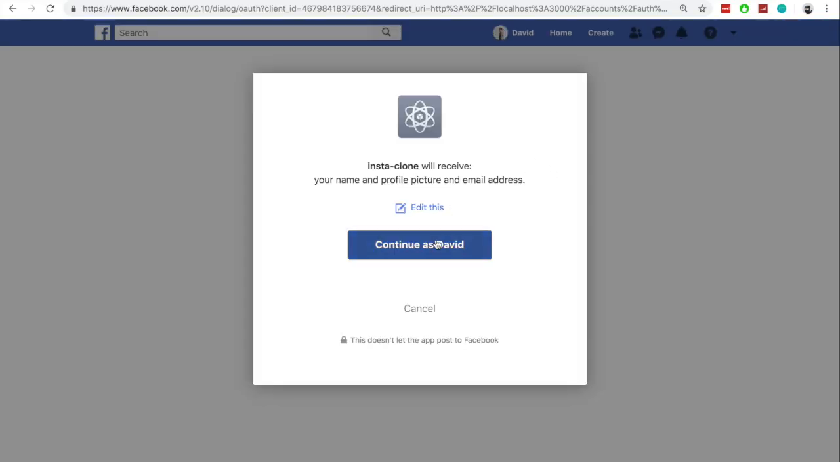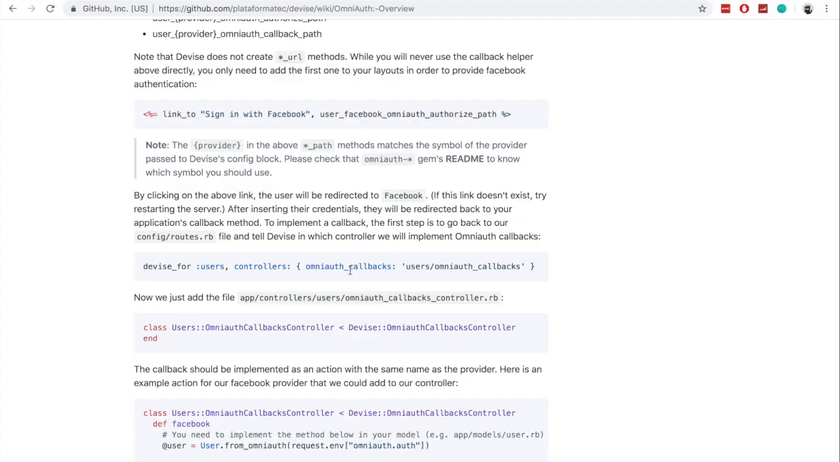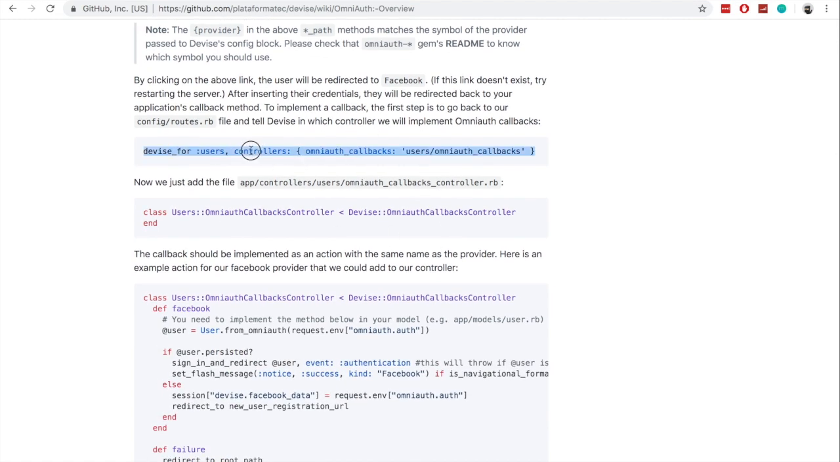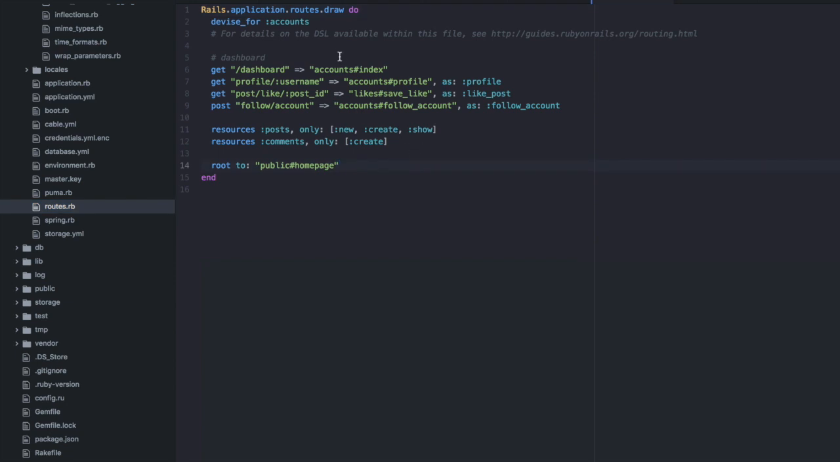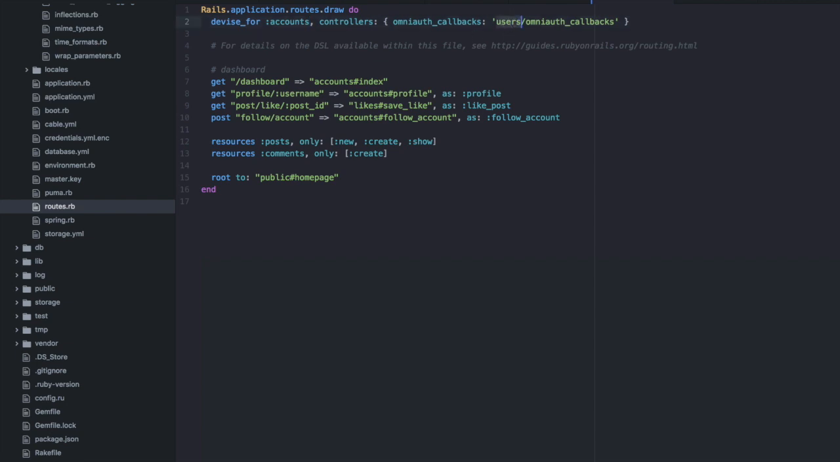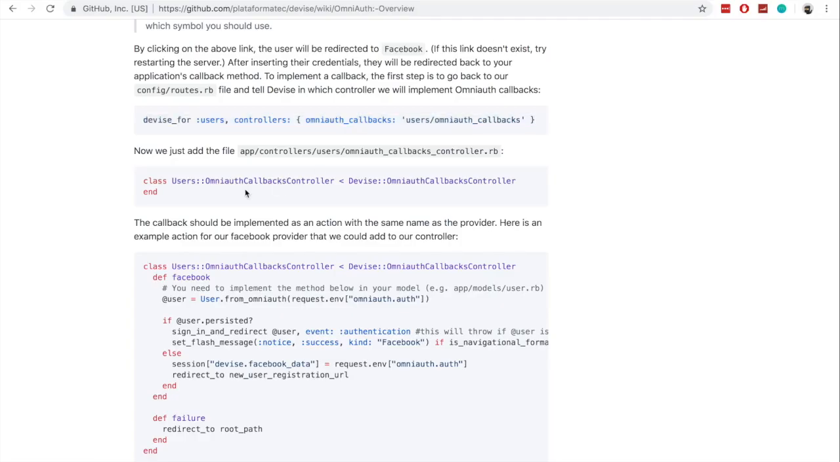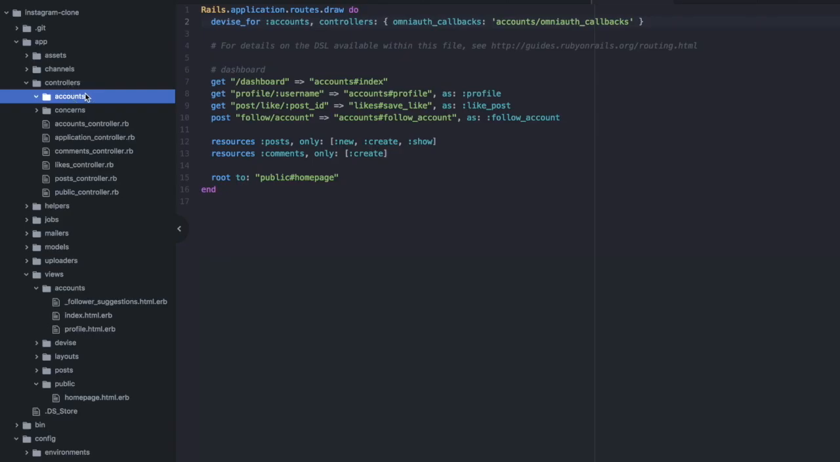And now we are brought to this confirmation screen to allow this app to use our details. So we can see an error here, so it looks like we've missed something in the instructions. And we have to include this controller's OmniAuth callbacks. So we need to add this into our routes file. Just change this to accounts. So we'll need to create this new folder within our controllers to hold this accounts OmniAuthable controller.